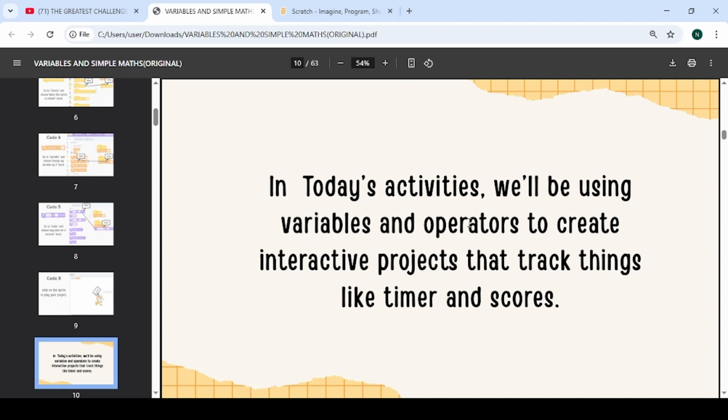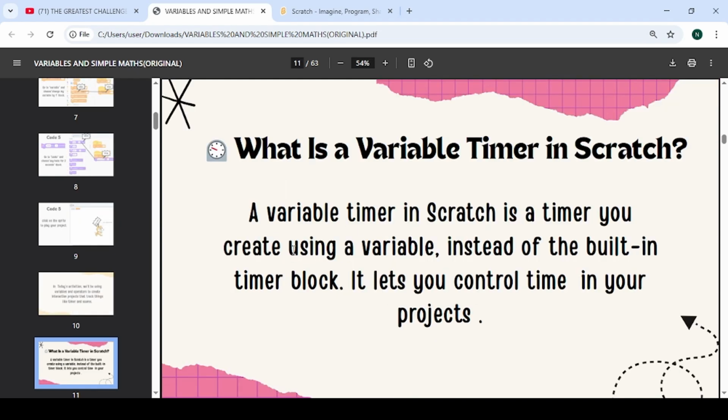In today's activities, we'll be using variables and operators to create interactive projects that track things like timer and scores. Okay, so now you may want to know what a variable timer is in Scratch. Okay, so what is a variable timer in Scratch? A variable timer in Scratch is a timer you create using a variable instead of the built-in timer block, because we also have a built-in timer block in our Scratch. Okay, you can find it in the block palette. All right, but I'm going to introduce that to you, but not now. Okay, it lets you control time in your project according to how you program it.